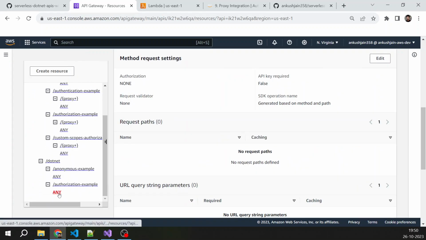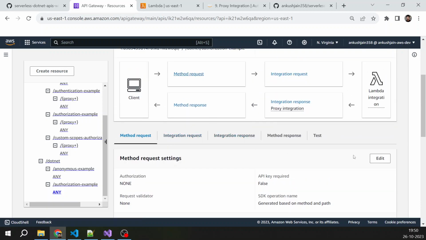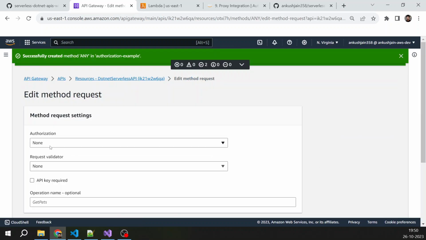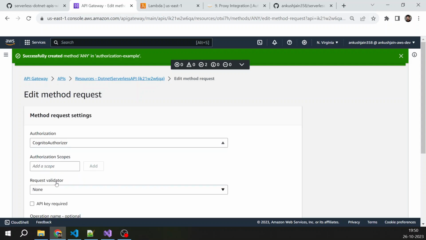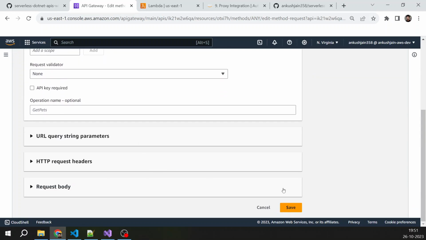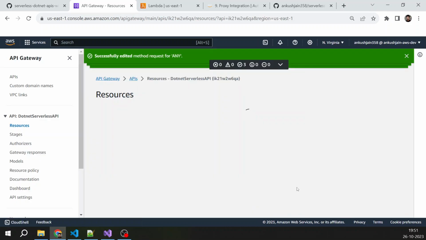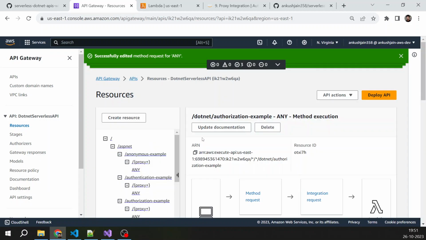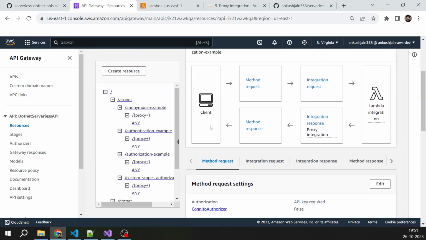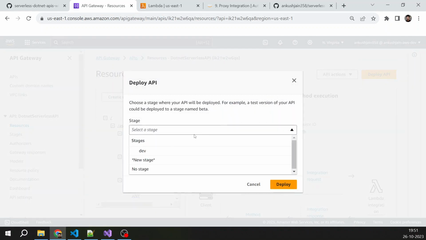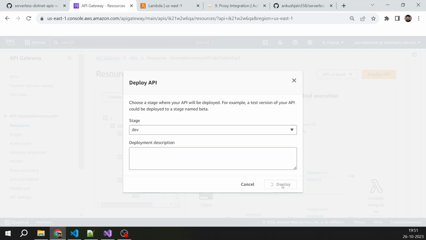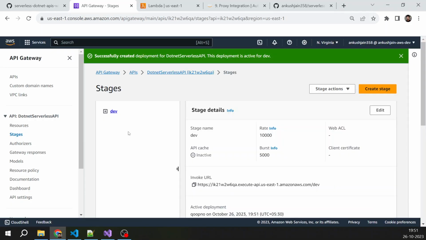As of now we have not implemented security. So I will just select any. We'll go in method request. We'll edit. We'll select Cognito Authorizer, and that's all. I will save it. Now it will not allow any unauthenticated request. So I will close all these, and finally I will deploy the changes. I will create a deployment, and that deployment will be pushed to the development stage. Okay, so deployment has been pushed to development stage.